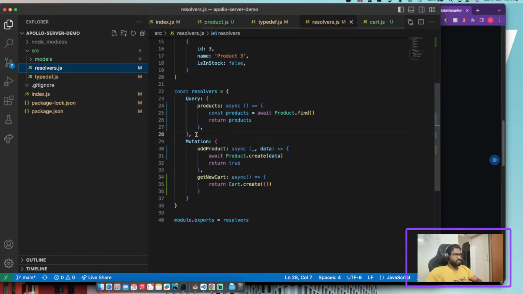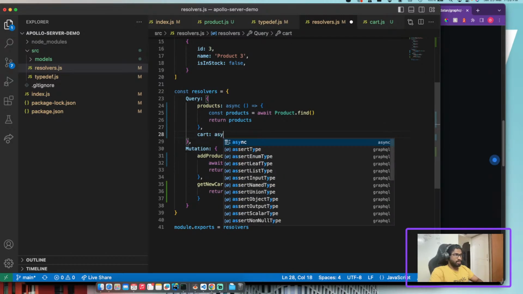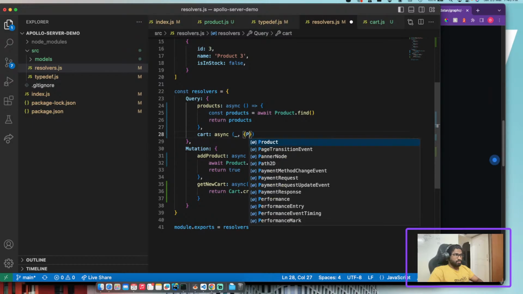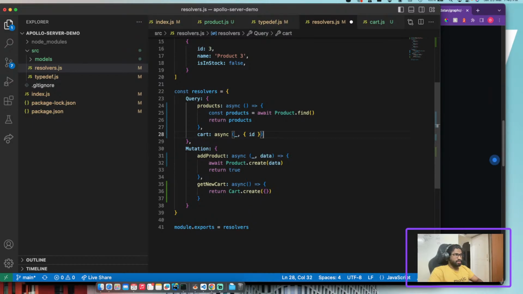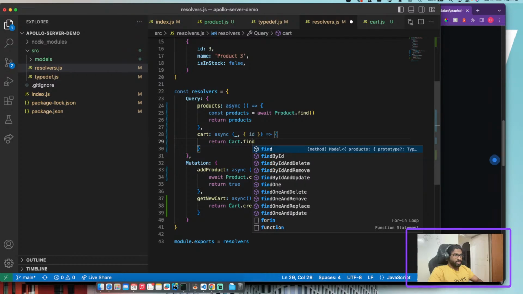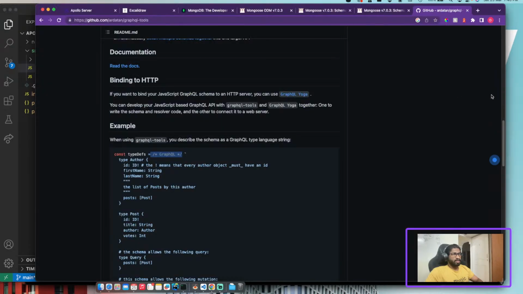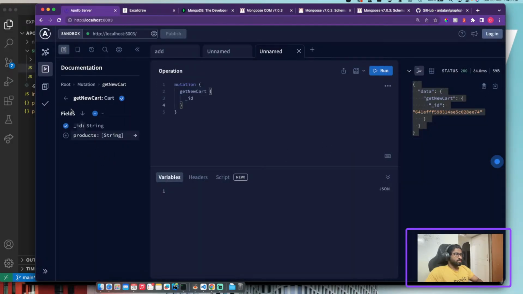So I'll head to resolvers, and in here I'll do cart. It's going to be an async function that can take ID like this. What we'll do is return cart find by ID. We'll pass in the ID like this. Okay. Now let's try to get that. Head over to Apollo server. If I go to root, I should be able to see that query now.